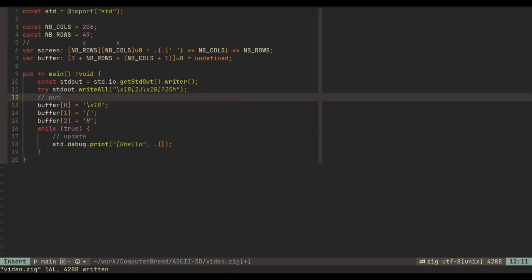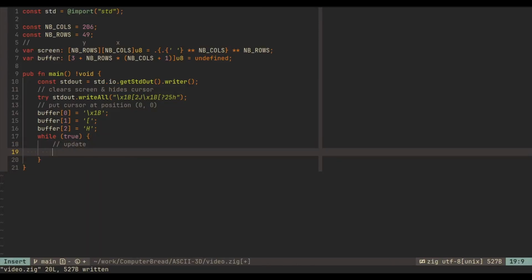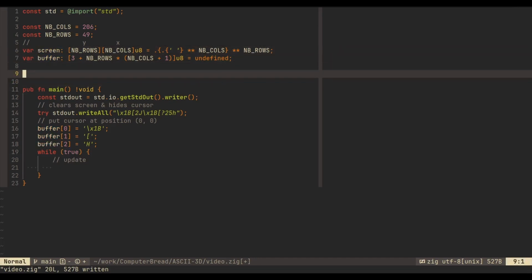This is to put the cursor at position 0, 0. This above clears the screen and hides the cursor. This clears the screen and hides the cursor, and this is going to put the cursor on the top left corner. Alright, so now what we need to do is fill the rest of the buffer with the content of the screen. So let's define a function.